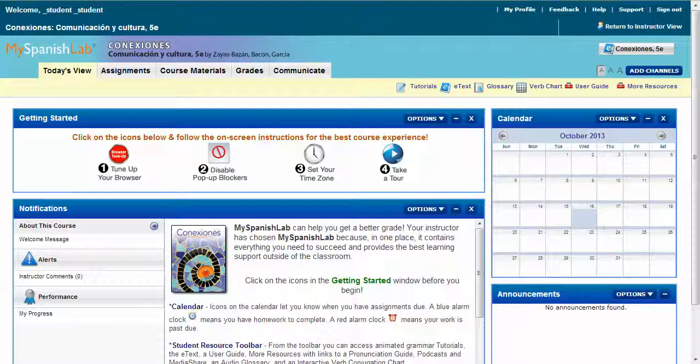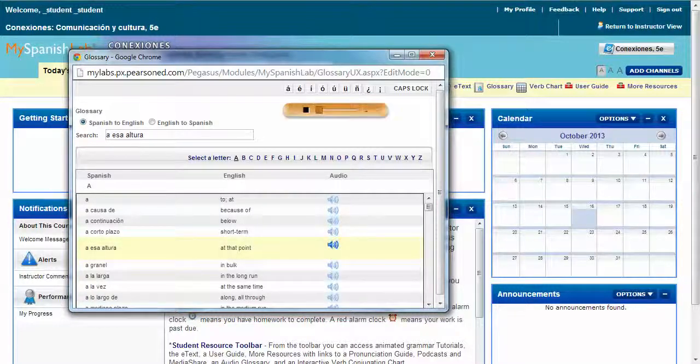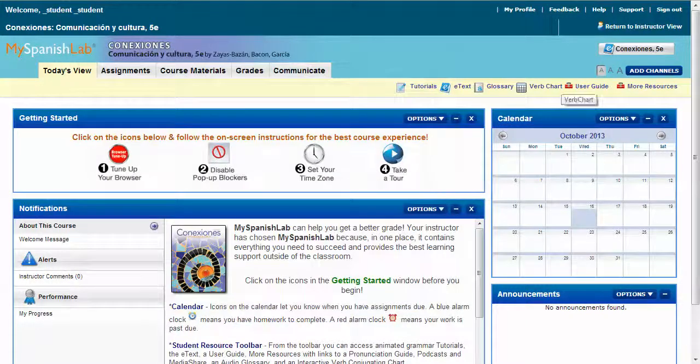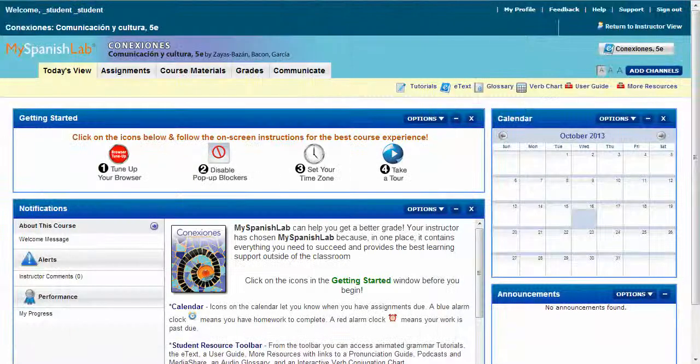In the additional tools up here, students also have a glossary where they can search for certain words, Spanish to English or English to Spanish. They also have the audio for those. And then there's also a verb chart. And students actually find this pretty quickly and enjoy using this, but they can do everything they need here with their verb chart. This is actually just a very quick overview of MySpanishLab and how you can use it in class.